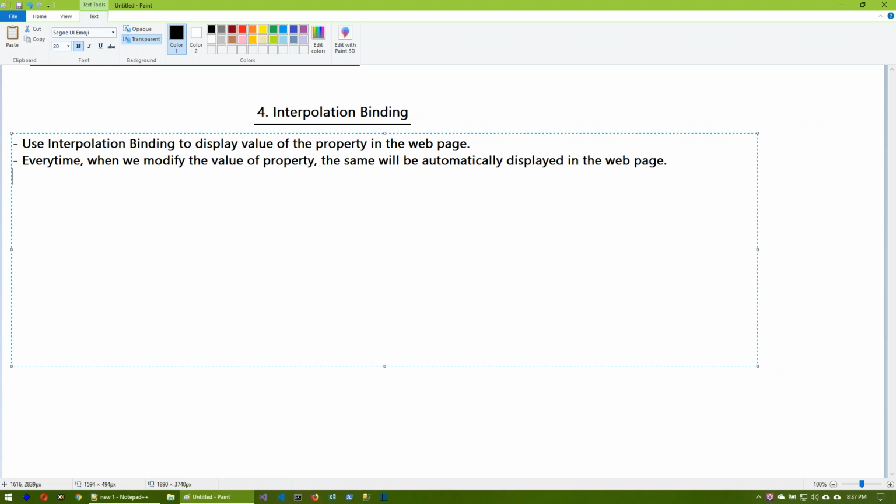We did not write a separate program to update the output. Automatically output will be updated. Again later we make x equal to 100, again output will be 100. So the output will be reflected automatically any time you modify the value of the corresponding property.